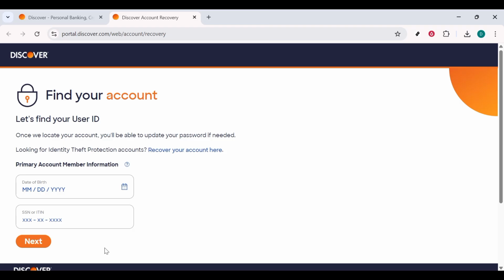And there you have it. Resetting your Discover account password is as simple as that. Just a few quick steps and you're back in control of your account. If you ever find yourself locked out again, remember these steps and you'll be up and running in no time.